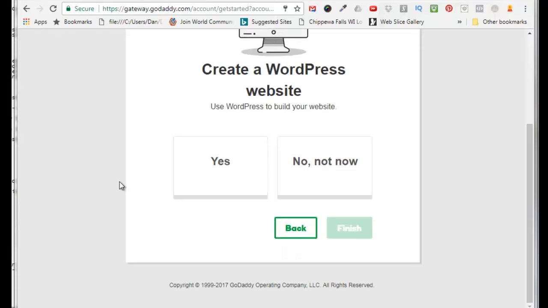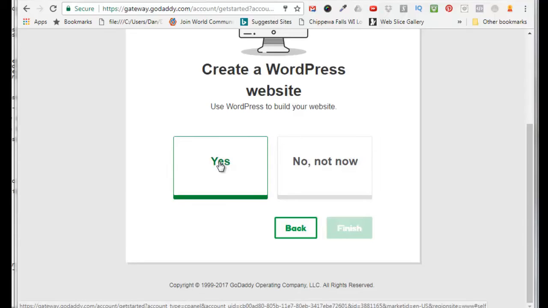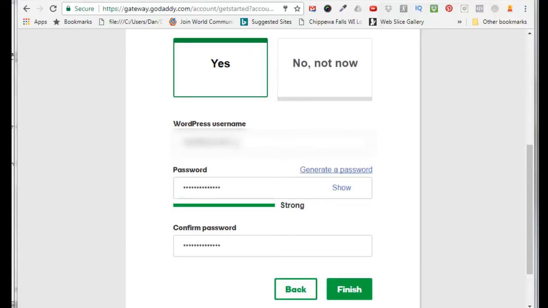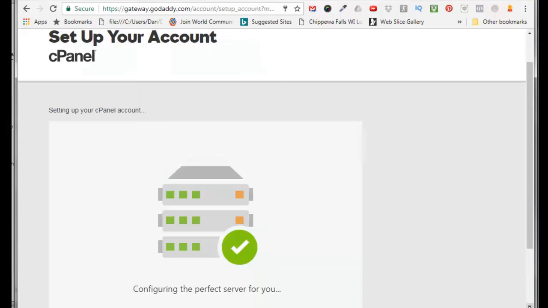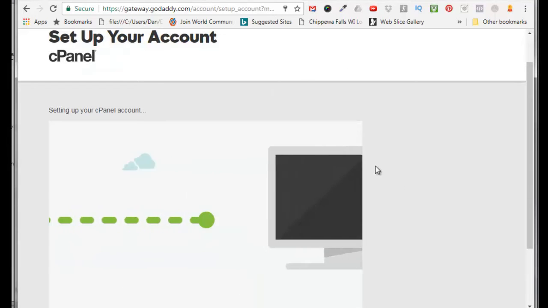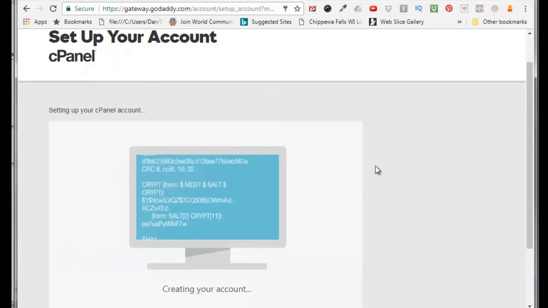Now it's not even asking me to log into my cPanel work area. It's automatically going to build a WordPress website for me. So I will just click on Yes. Use WordPress to build your site. So input a WordPress username, and then again click on Generate a Password, and then click on Show to see the password and copy and paste that into your document. Click on Finish. So it's setting up my cPanel account, and it says it's creating my account.